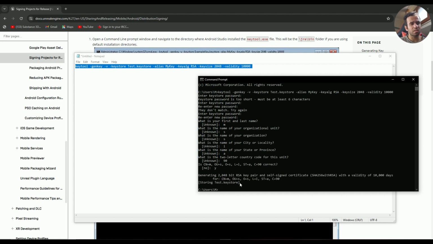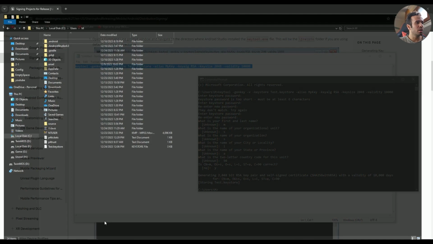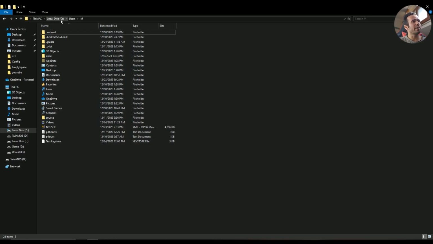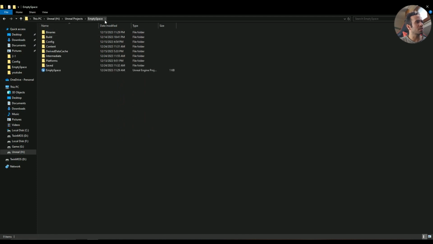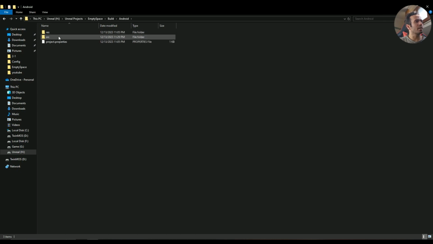So the test.keystore is saved. Where is it saved though? It's usually saved under C users and whatever the name of your user is. For me, it's M. So test.keystore, just cut it, go into your project. For me, it's called empty space. In the build, Android, and paste it here. Now you have the file.